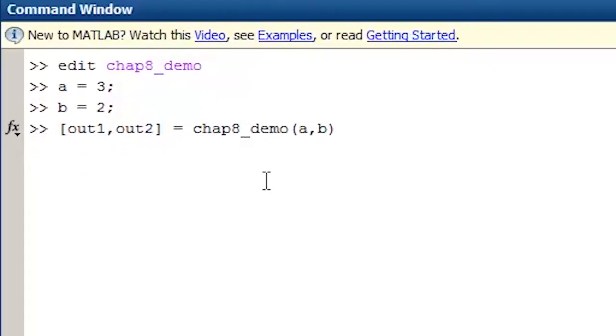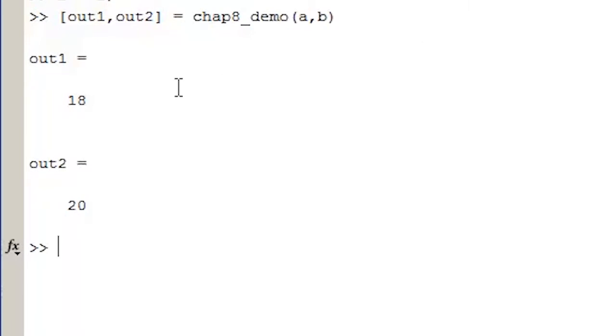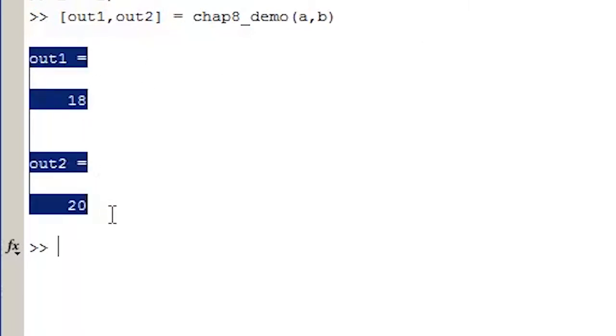Now we've gotten to the end of the file, so the file stops executing, returns the output arguments, and closes its workspace. When I called the function, the first output argument was named out1, which will be 18, and the second output argument is named out2, which will be assigned the value of 20. Now run the function by pressing enter to see if that's actually what happens. Cool, the function works as advertised.